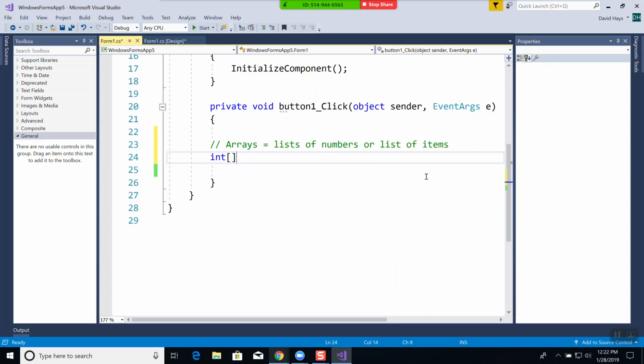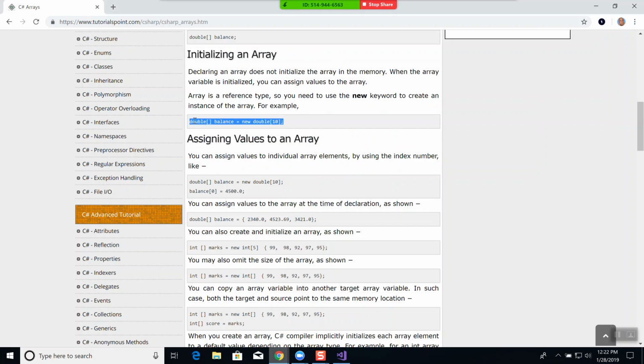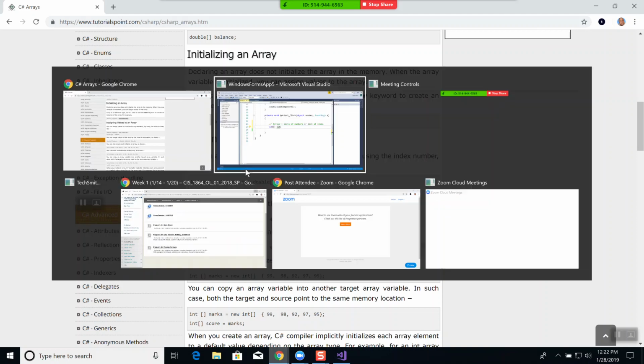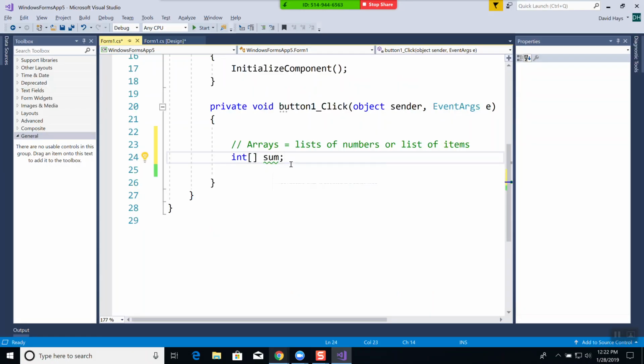So I've got int sum. Now you can break this apart. You can put a semicolon there, and that right there is the declaring part. And then setting it equal to new is how we assign the size for it. But typically people put it all in one: equals new int 10.